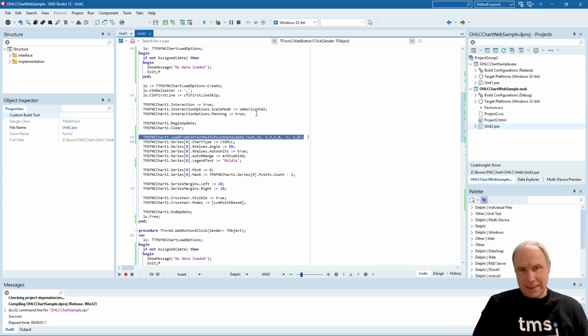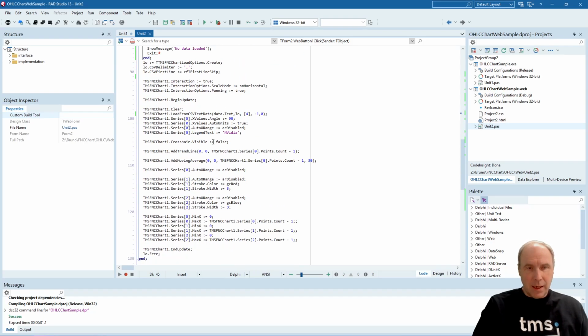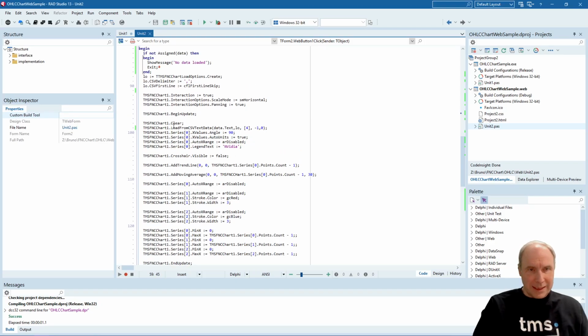So we do it in a slightly different way, but you can see that other than the signature is the same actually, apart from the first parameter, which is a string for the actual CSV data, and the method name is load from CSV text multipoint data. And the same applies for the trend line and moving average generation, where you can see here we use the load from CSV text data method.